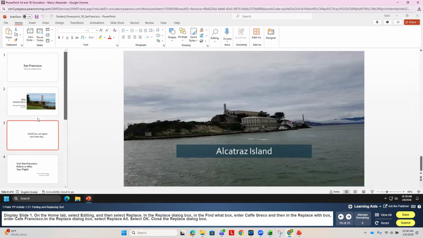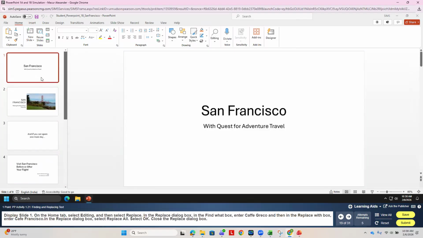We're going to go to slide 1. And we want to go to our editing section of the home ribbon, which is right here. We hit the down arrow. And we want to select replace. So replace is a great tool. It will replace every instance of an item.